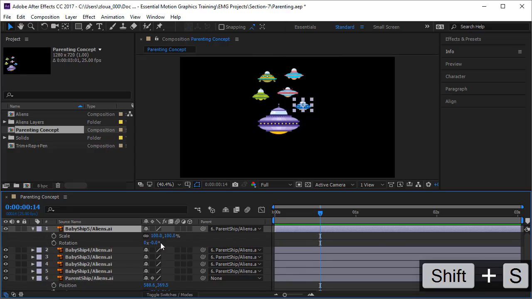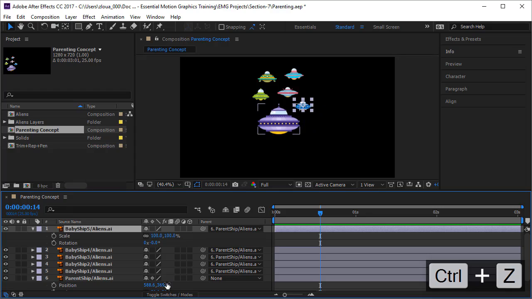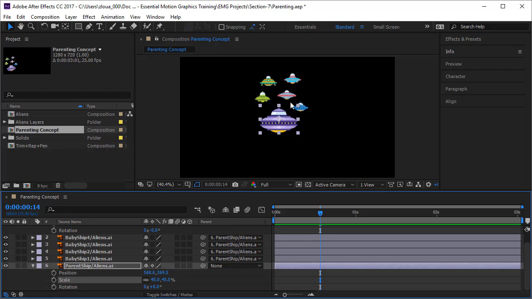We press Shift S. Notice how it's gonna scale. Okay, it's scaling according to its own anchor point. But when you scale it according to the parent, it will scale totally differently. You notice how it's moving and scaling. So you must be careful how and where you put the anchor point of the parent and how it affects the child or the children.